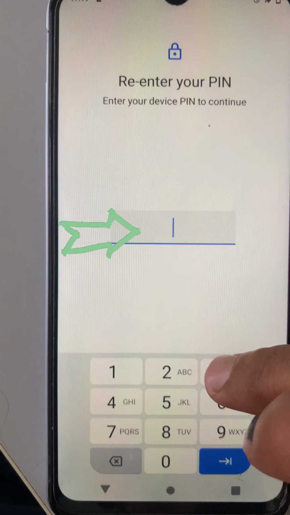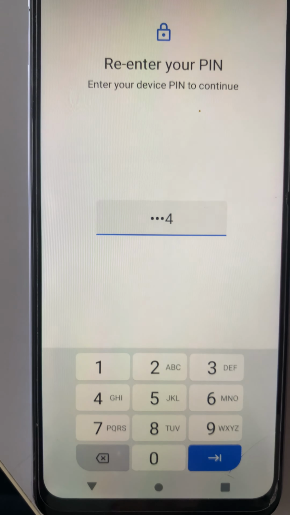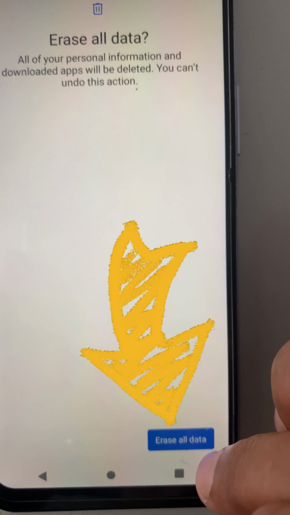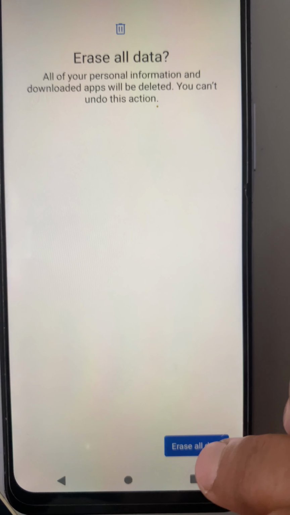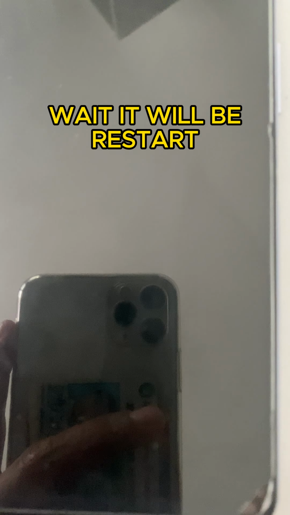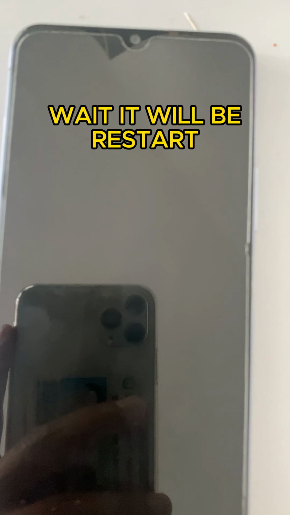If prompted, enter your device PIN. Confirm by tapping Erase All Data again. The resetting process will begin and may take some time, so be patient. Your phone will restart once the process is complete.